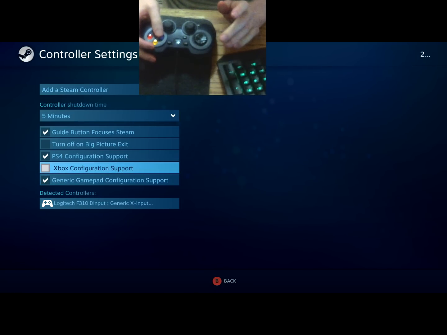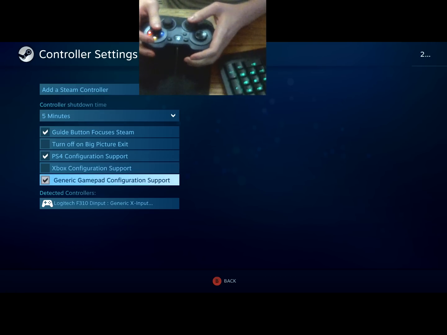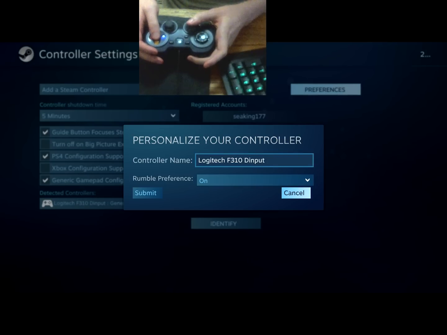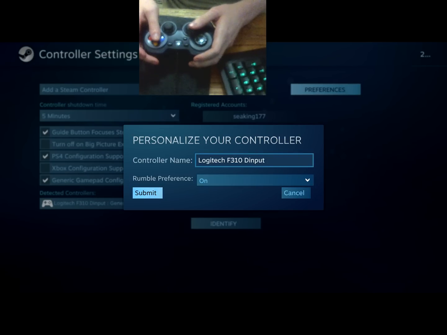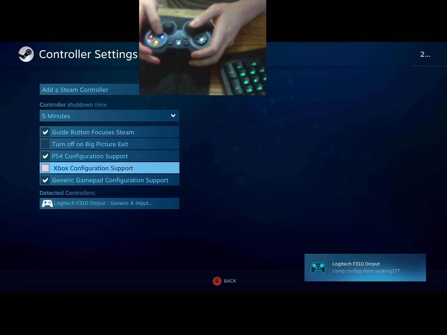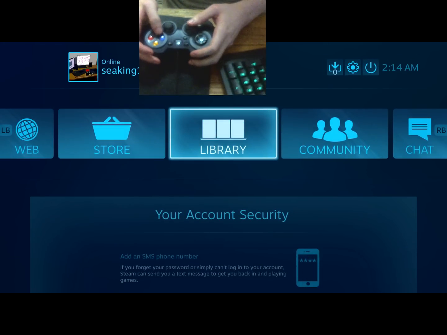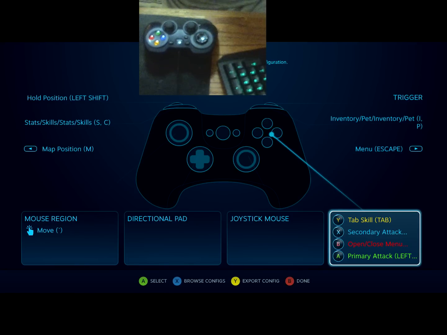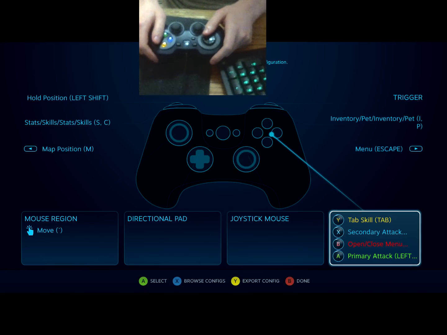It doesn't matter if Xbox support is turned on, if you have a direct input controller, period. It'll just be renamed as generic XInput device if you haven't named it. I named it Logitech F310 DInput because that's what it is. I'm just gonna leave that turned on. Now if I were to go say Torchlight, my named controller, and there you go. Literally very fast, very, very quick.